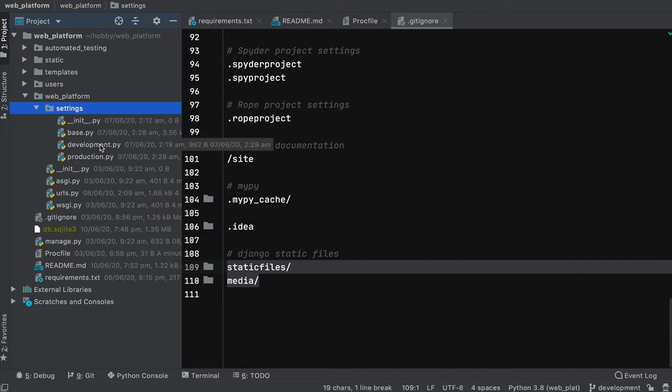We have different files like development and production, so we can use different configurations for different environments. For production we have to use production.py, and for development we will use development.py, to maintain different configurations for different servers.